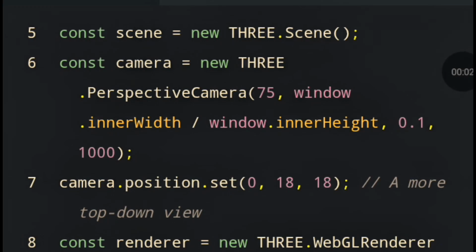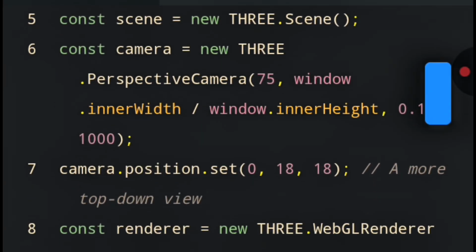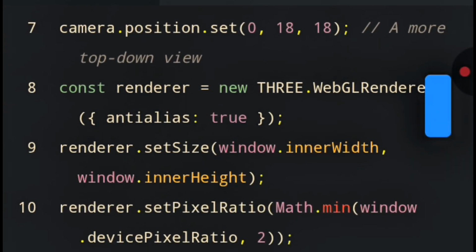Now for the main event, create your script.js file. First, we import our libraries. Import * as THREE from three and import OrbitControls from three/addons/controls/OrbitControls.js. Let's create our scene. Next, our camera. I'll use a perspective camera and position it with camera.position.set 10, 15, 10 for a nice angled view.